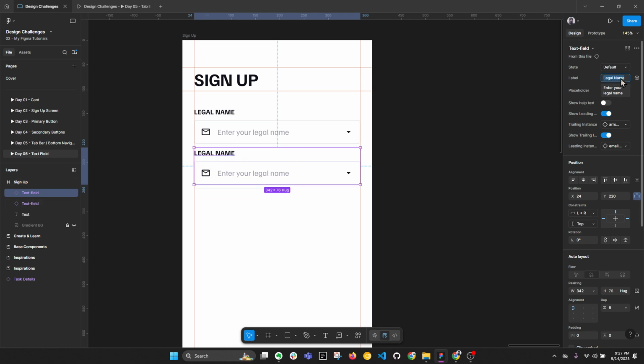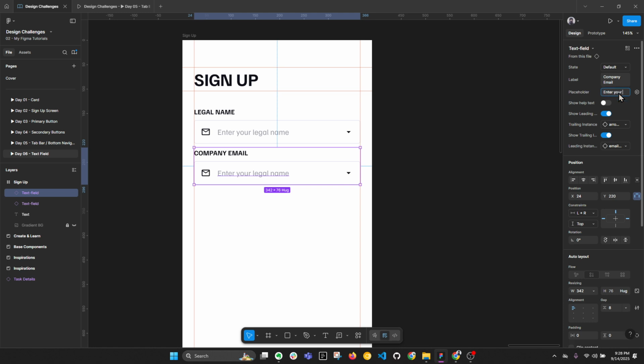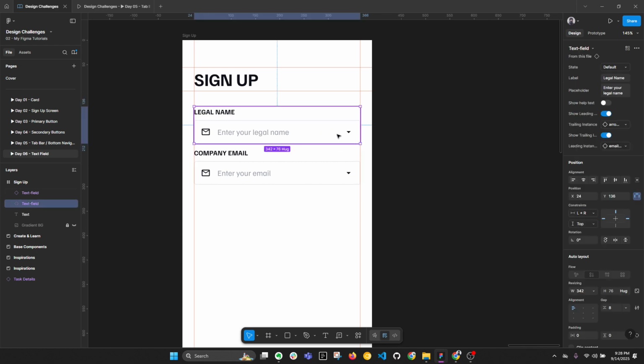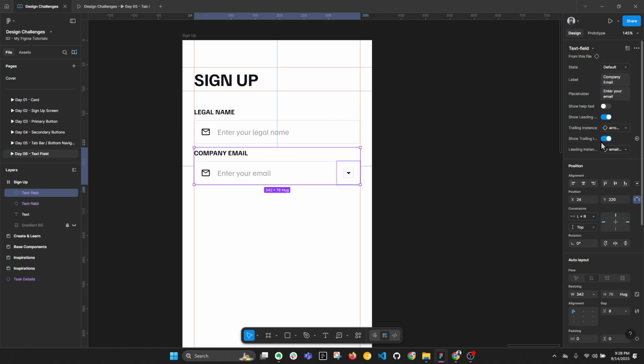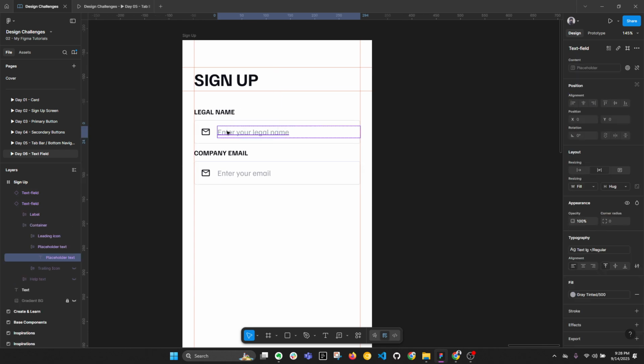The second field I want is email address. No, actually company email. And here I will guide the user that they should enter your email. Sweet. We have it. Now we see we don't need this trailing icon, we don't need this trailing icon too, and we need to change this.